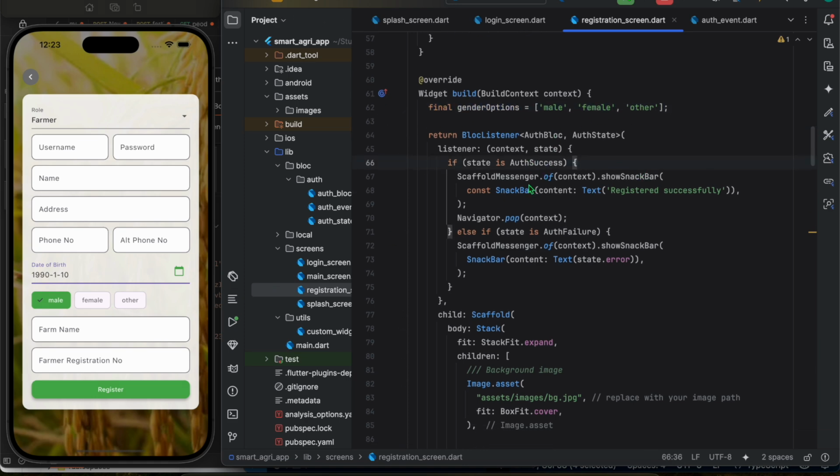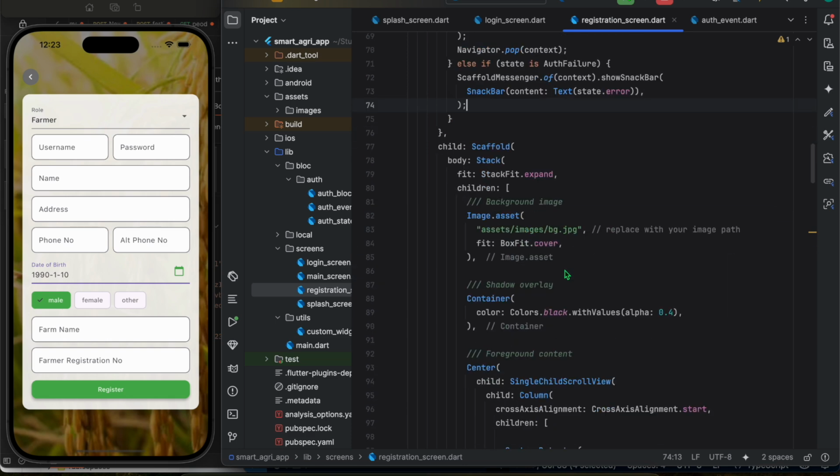Now same as the login, we add one listener where, when it is a success, it will give us a message that registration is successful, and it navigates to the previous screen. As you see here, navigator pop. So whenever it is registered, it will go to the login screen. If it fails, it will display an error message.